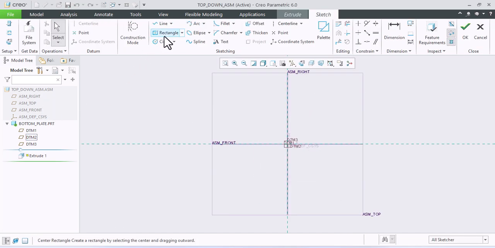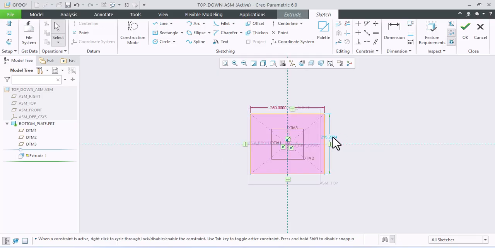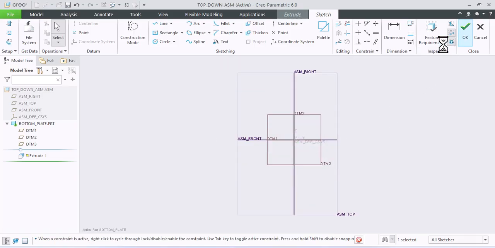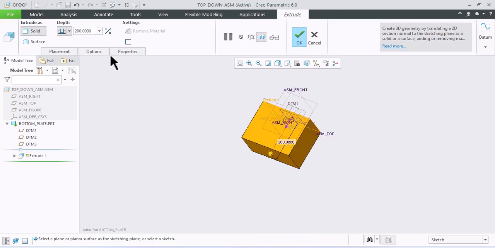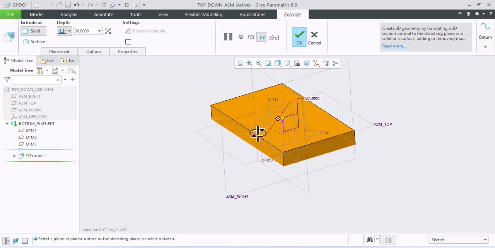Extrude the rectangular plate of 250 mm by 150 mm. 250 mm length and the width will be 150 mm, and the thickness will be 30 mm. I simply reverse the direction as per the requirement. You can adjust.